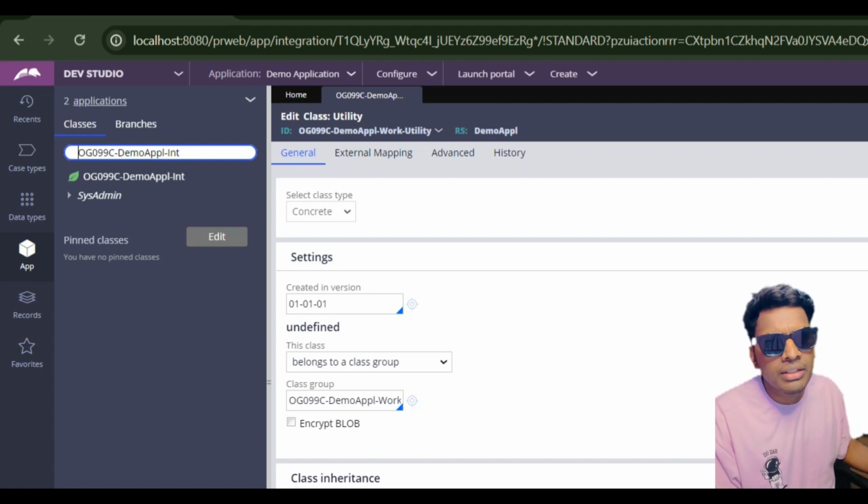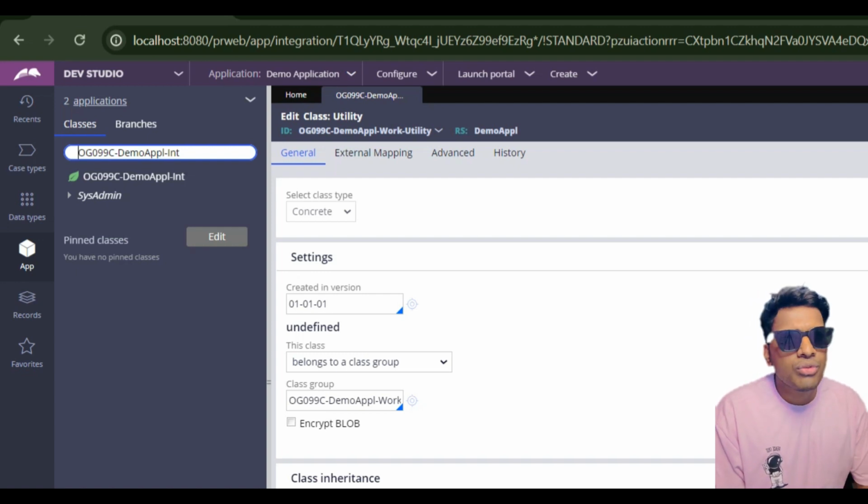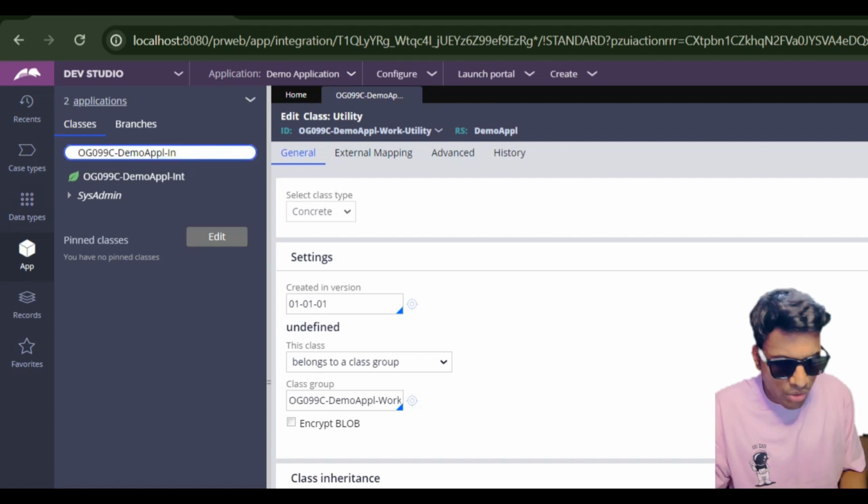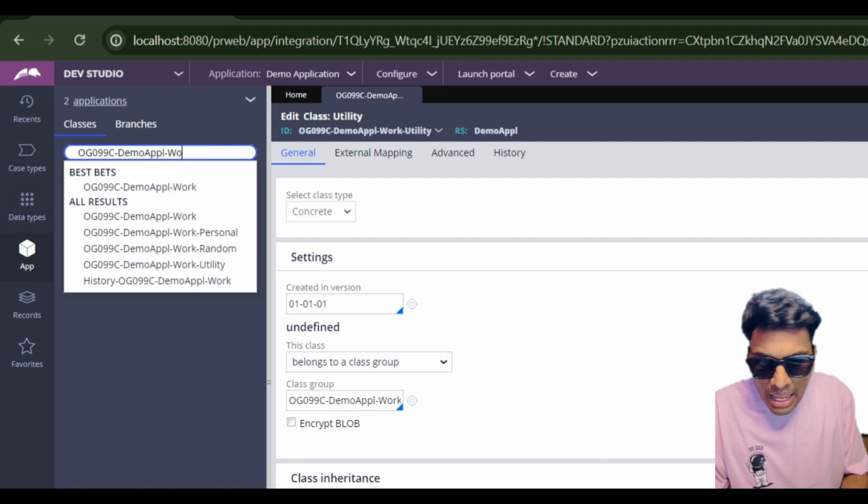Now coming to the data class, basically the data class is the one where we configure it as abstract or concrete. Now how do we know that? In this scenario, I will show you. I will go to my work class back again, okay? And I will show you.